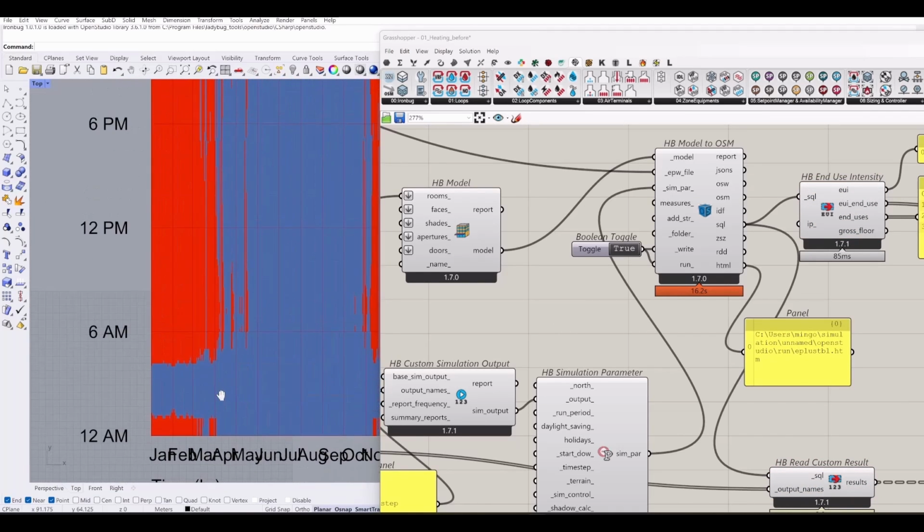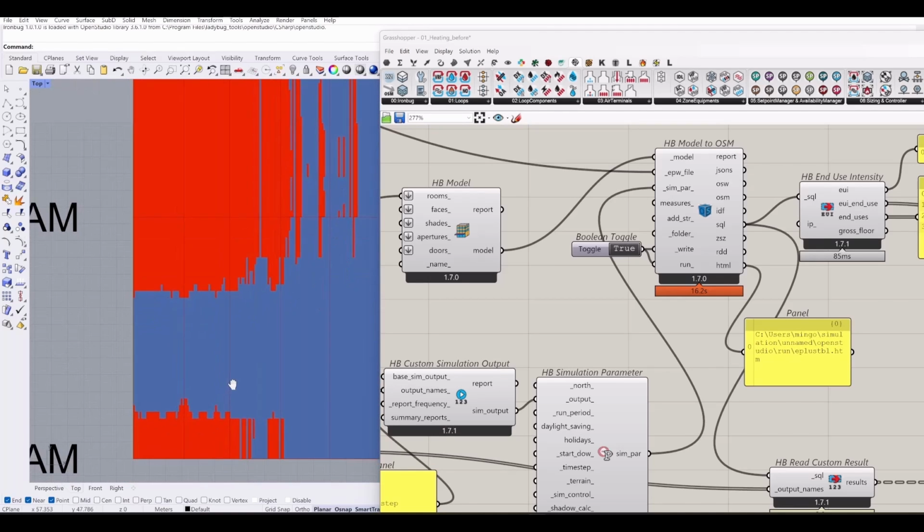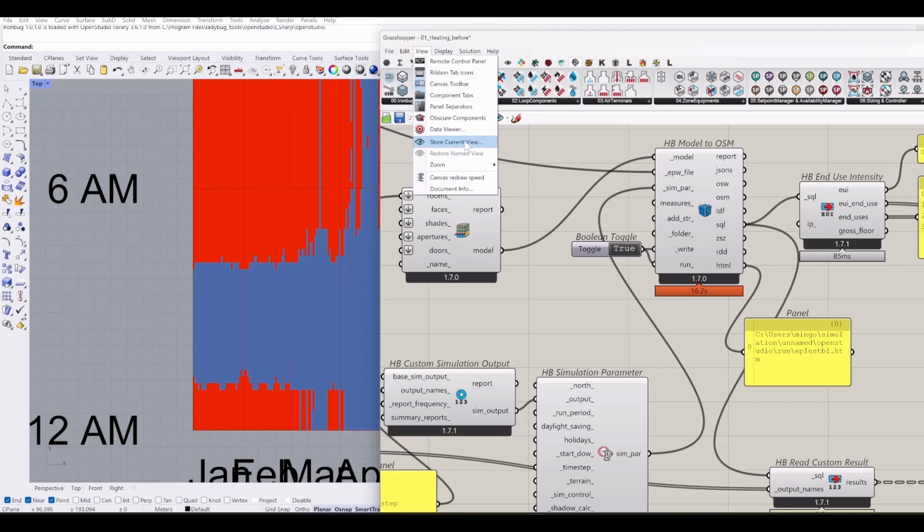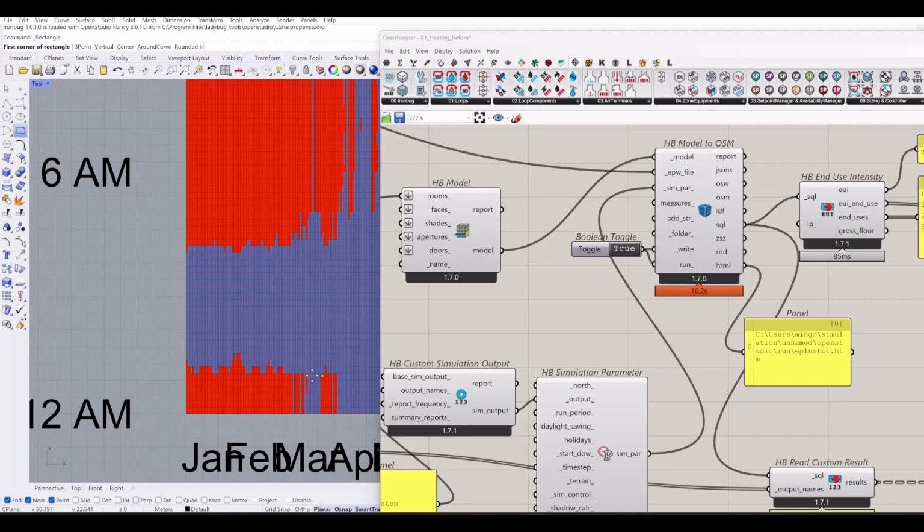Okay. Now we can see it in more detail. Let me turn on the preview grid. This shows the first hour. This is 1 a.m., 2 a.m., 3 a.m., 4, 5, 6.